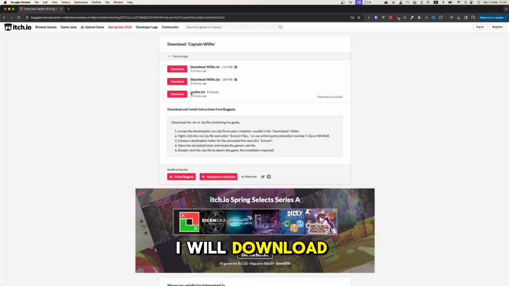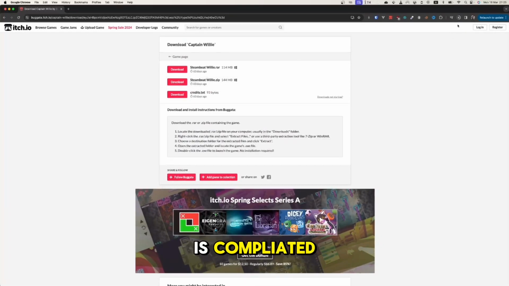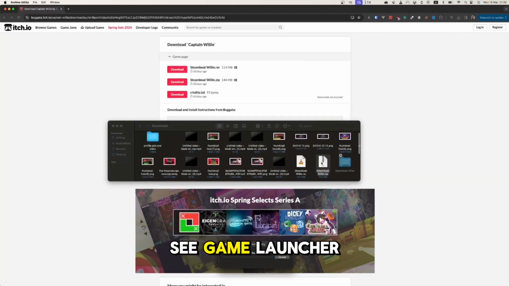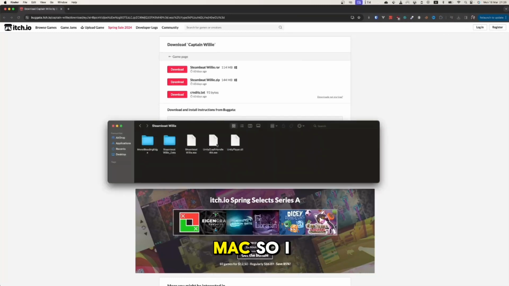I will download the zip file, and when the download is completed, I will unzip it, and in the folder I can see the game launcher. I am using Mac, so I can't run the game, but for Windows users it will work fine.